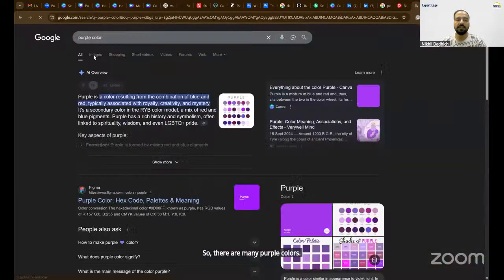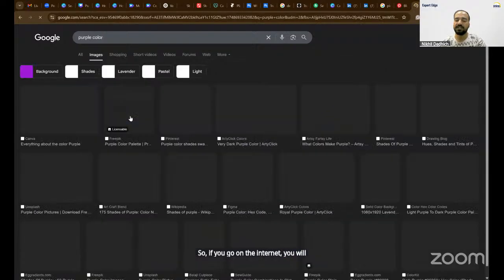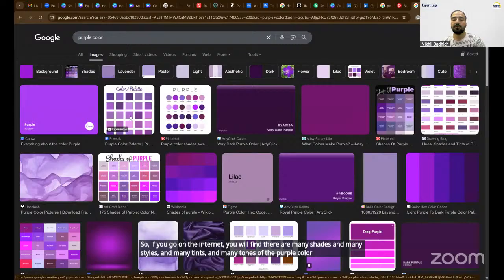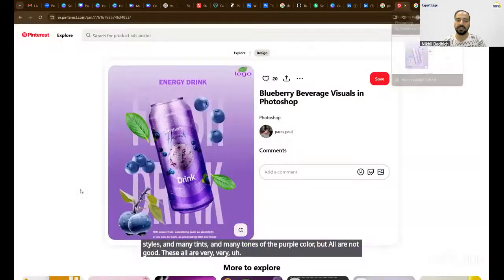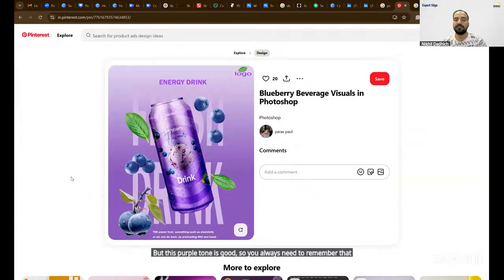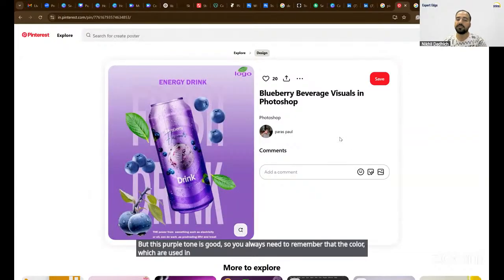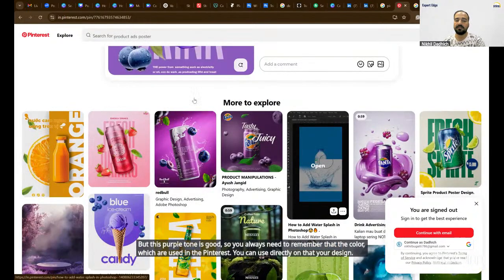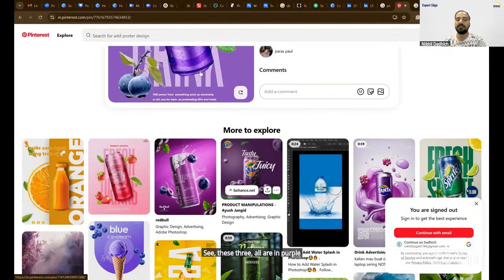If you go on the internet, you will find many shades, many styles, many tints, many tones of the purple color, but not all are good. These are not very eye soothing, but this purple tone is good. So you always need to remember that the colors used in Pinterest, you can use directly in your design. See, these three are all purple designs, but they look very different.